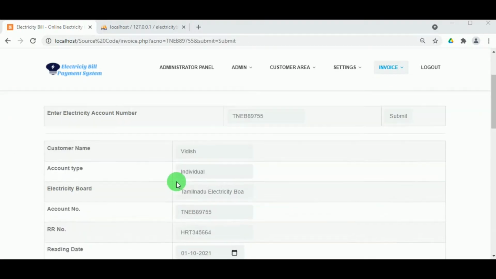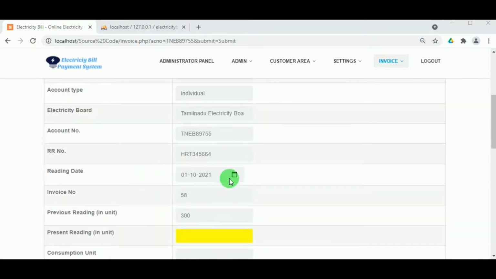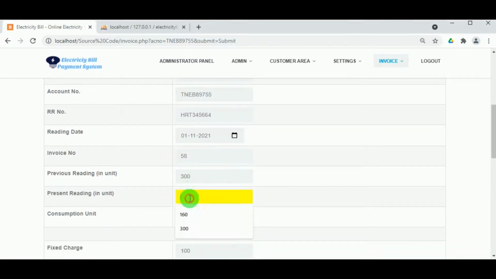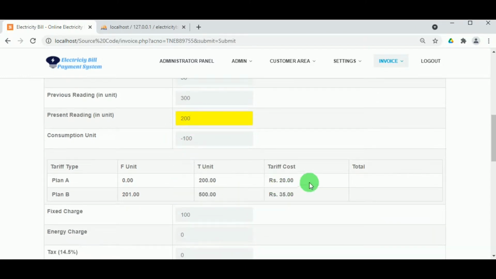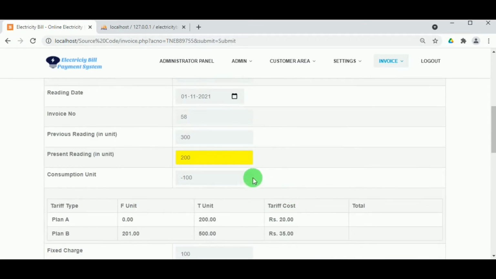we can view the customer details, and we can view the previous reading, and here the present reading must be entered, and the reading date also can be changed here. So we have changed the month of the reading date, and in the present reading let us add some reading amount. So let us add some more reading, because if the consumption unit is negative, then the amount will not be calculated. So the consumption unit must be more than the previous reading.